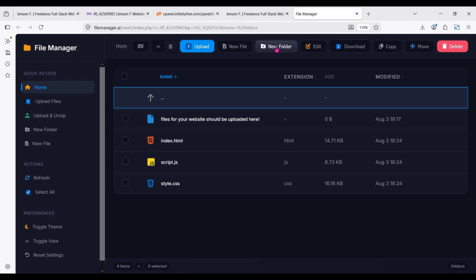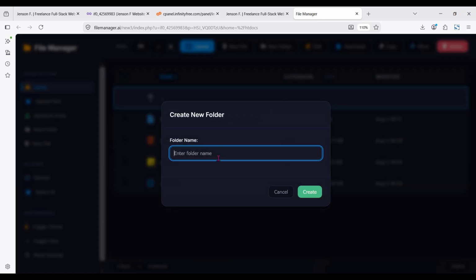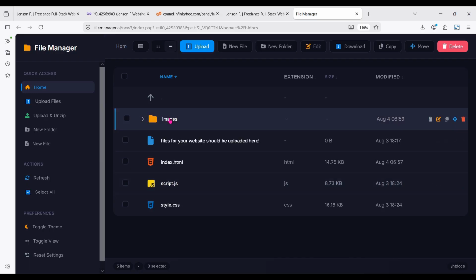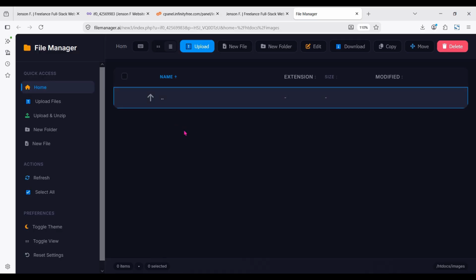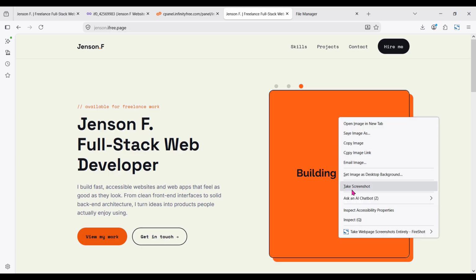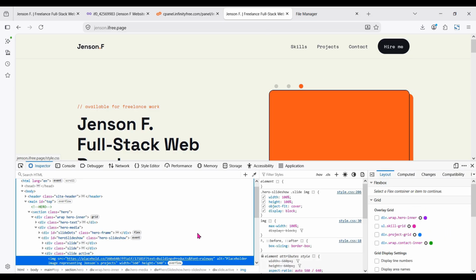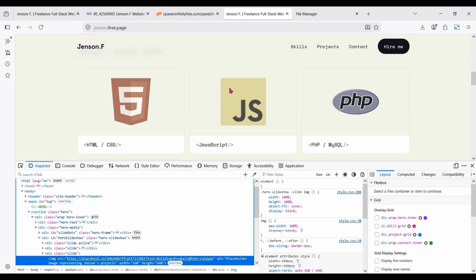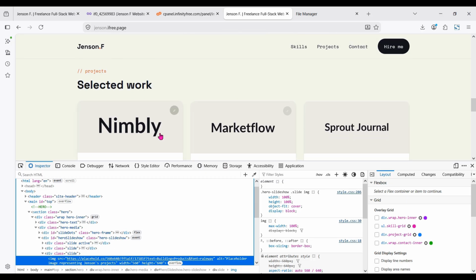Let's go to the File Manager and create an Images folder. It is strongly recommended to place images in a separate folder. Let's open it. We need to upload the images here. But first, let's check what dimensions we need. Here, the image size is 560 by 640 pixels. We can either use the exact same size images, or at least the ratio of the width and height should be same. Let's check the project images.